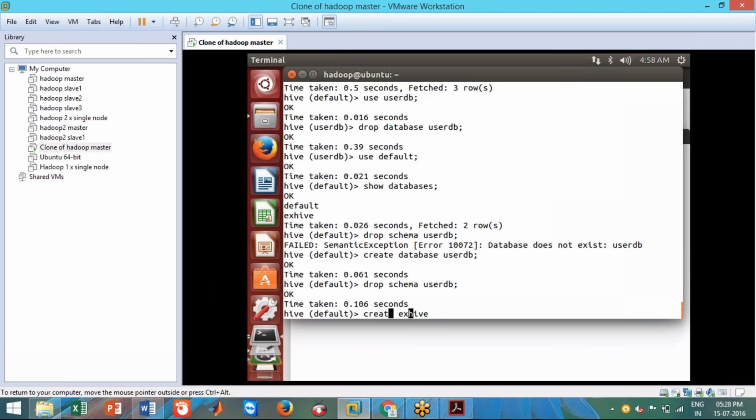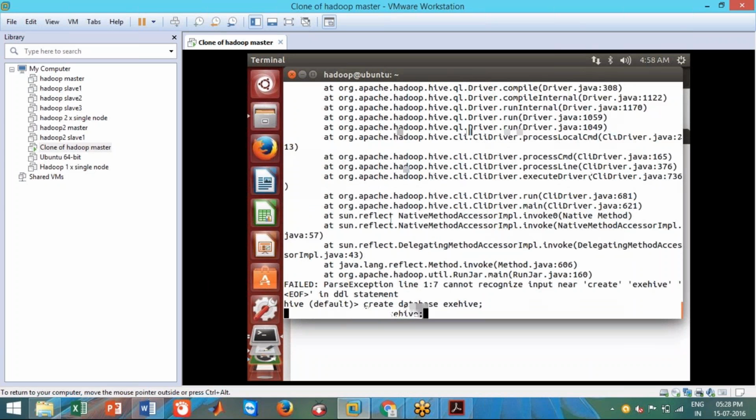Sorry. Okay, sorry. Create database exe Hive. This is the database we'll be working on. All the Hive exercises will be dealt with inside this database. Let's use it. You are entering the database exe Hive. Fine. Here we are inside this database.